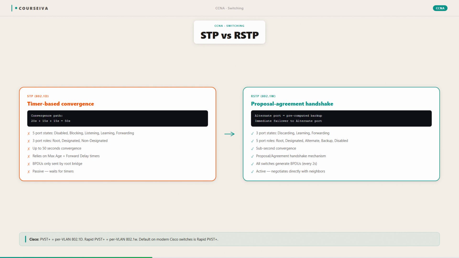Now onto the new port roles. The alternate port is like your spare tire, ready to take over if the root port fails, all set and pumped up to go. The backup port is more of a plan B for a designated port on the same network segment, always there just in case. But the real revolution here is the proposal agreement mechanism. Instead of twiddling thumbs waiting for timers like STP, RSTP switches have a quick chat to sort out roles. It's like skipping the traffic light wait and getting straight to driving.